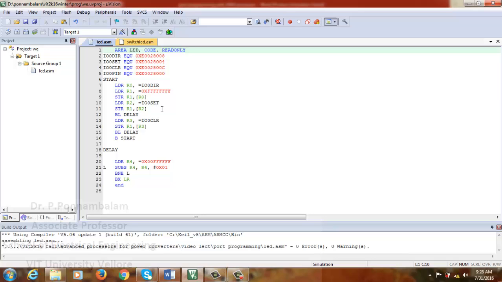So I'm making all the bits of the IO0 set register go high so that all the port pins are going high. Then after that, I am calling the delay, BL delay. BL means branch with link. It's equivalent to the call instruction in the 8051 microcontroller. So when BL delay is executed, your program counter moves to this memory address. This is the delay subroutine.